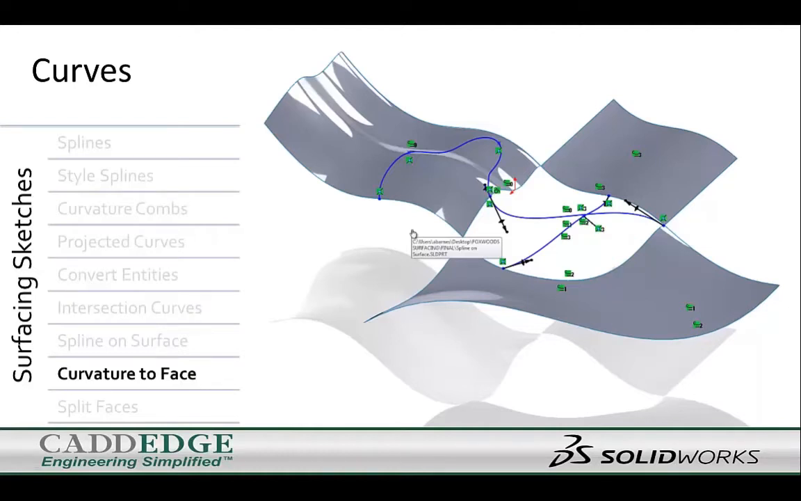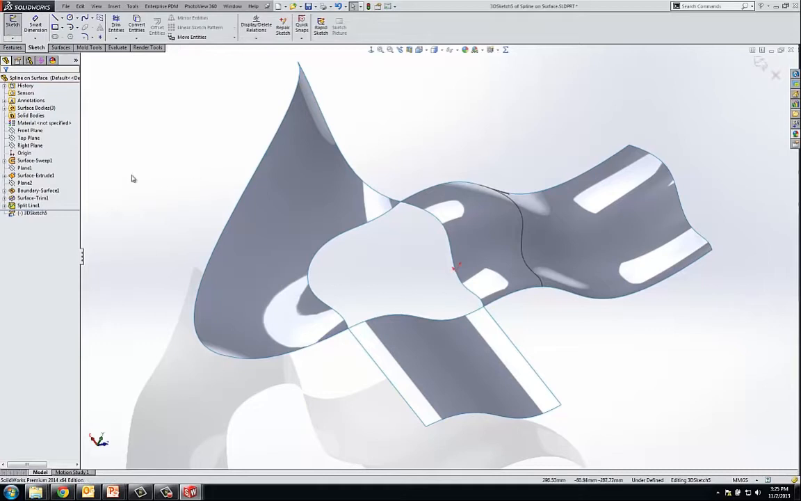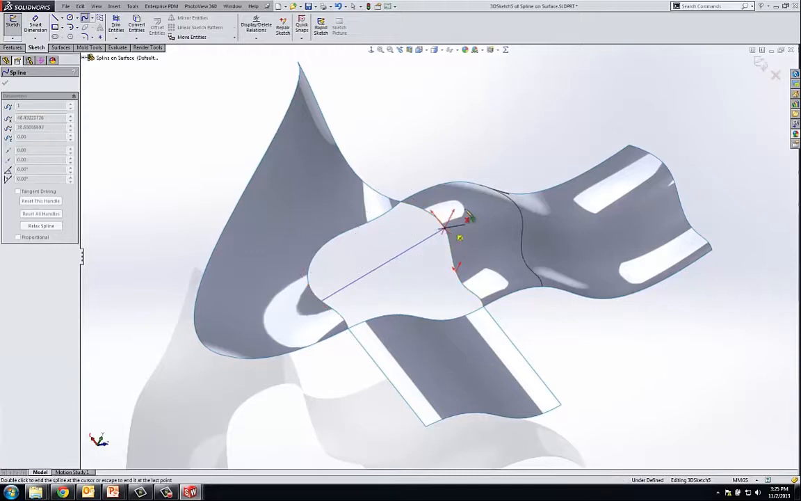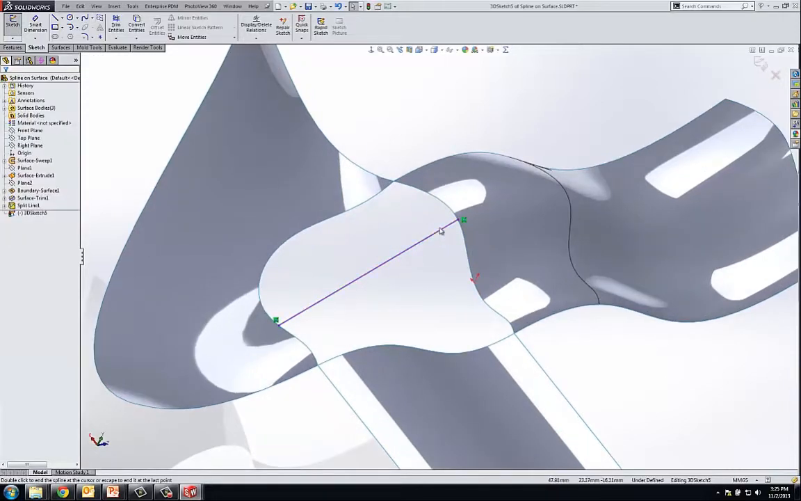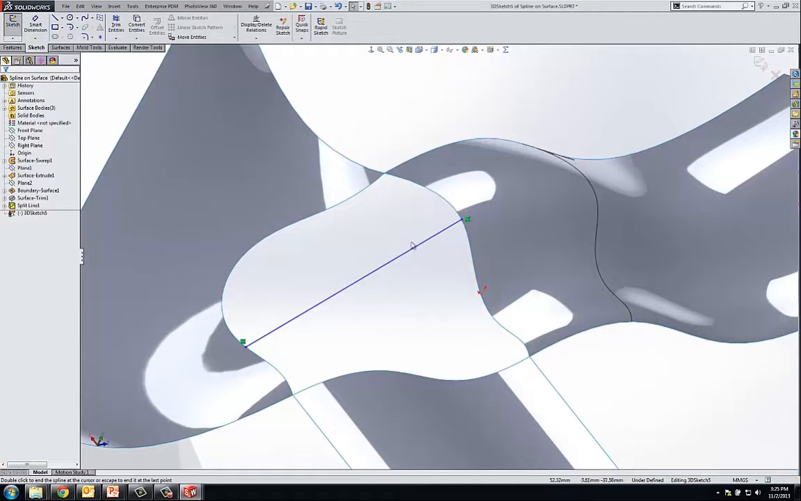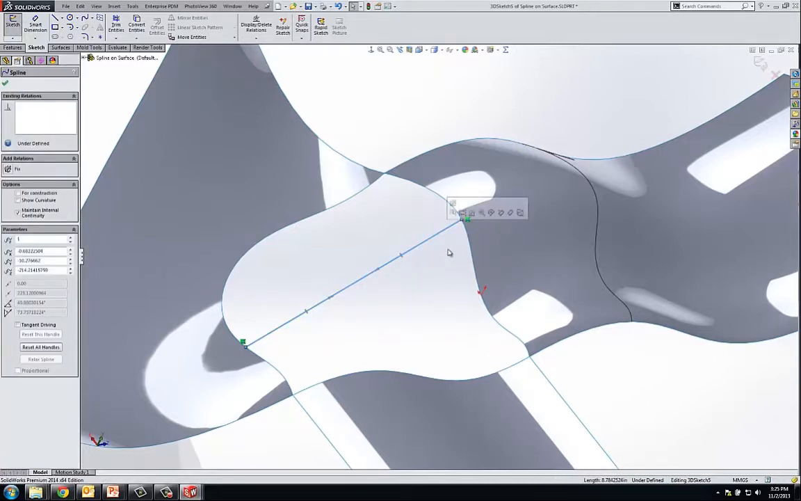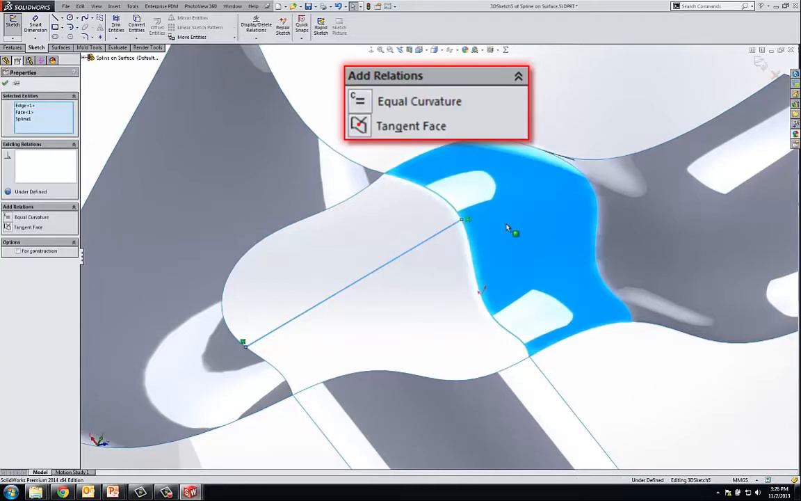So now, just playing around here, I want to talk about curvature to face. We're going to make a 3D sketch, and then I'm going to make a spline inside the 3D sketch, going from this edge to this edge. Now, here's something a lot of people don't know about, which is a great relation that I love to use. I click this spline, hold Control, that edge, still holding Control, that face.